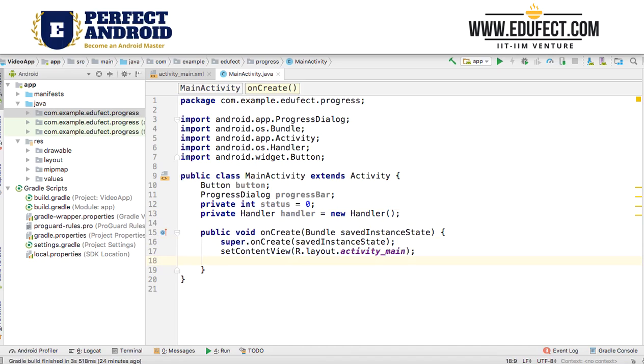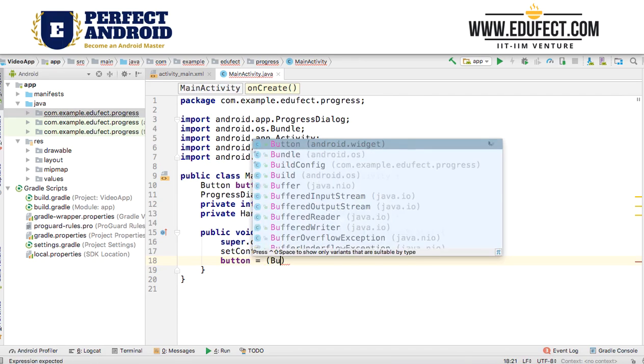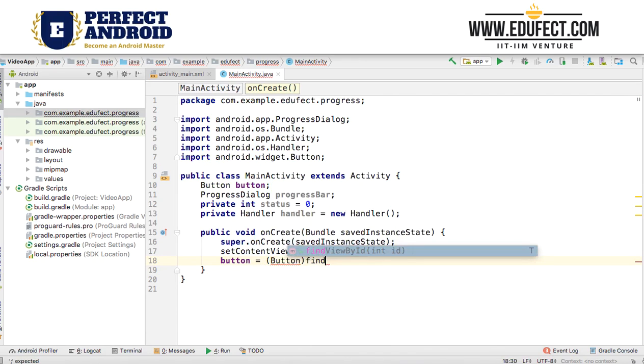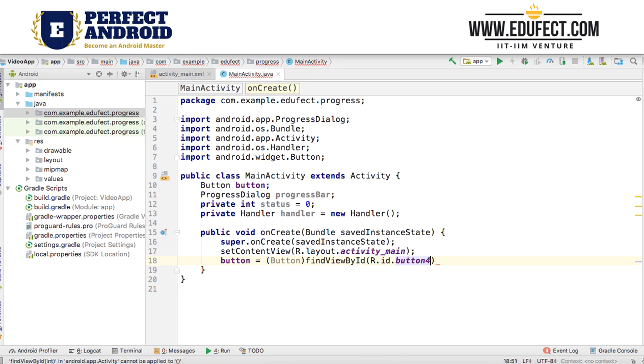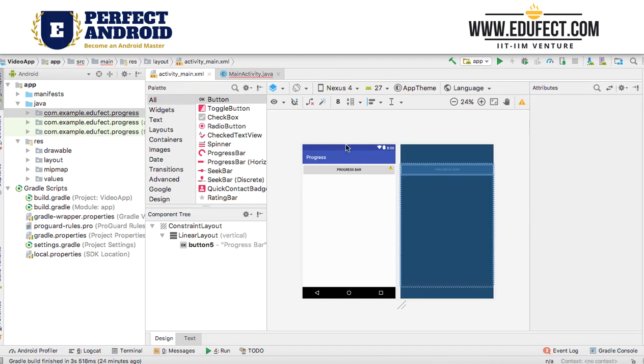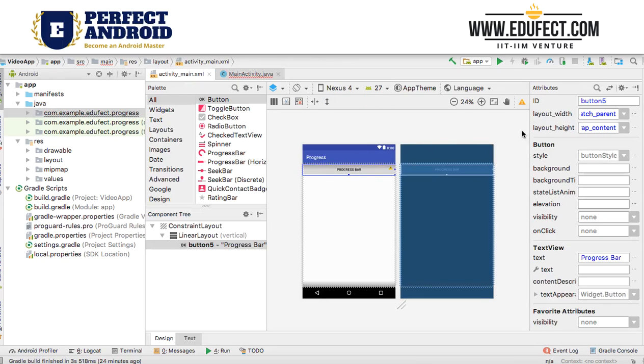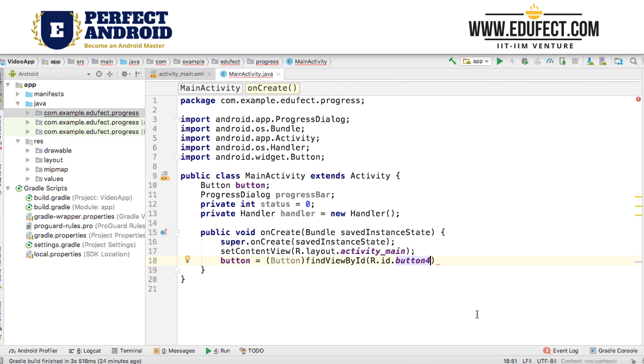Let's go to our onCreate. What will we do there? The first thing we will do is button is equal to button find view by id R.id.button. So let's just check what is the button ID. The button ID is button 5. So we will just add button 5.